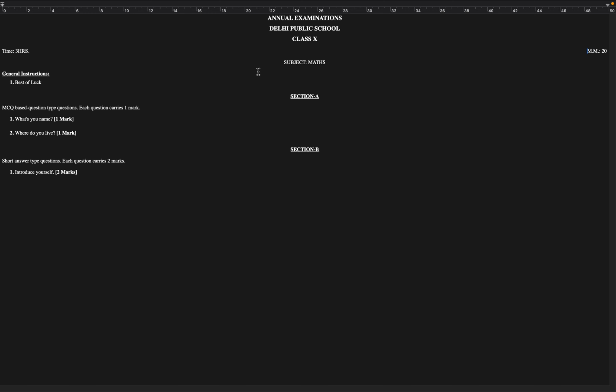So the thing is, as you can see, we have everything placed the way we have entered it. We have the examination title, that's annual examinations, the school, the class, the time, the maximum marks, the subject, that's math, and general instructions, and sections, each divided, with every question having its own separate marks that we have entered, as you can see. So this was all about my project.